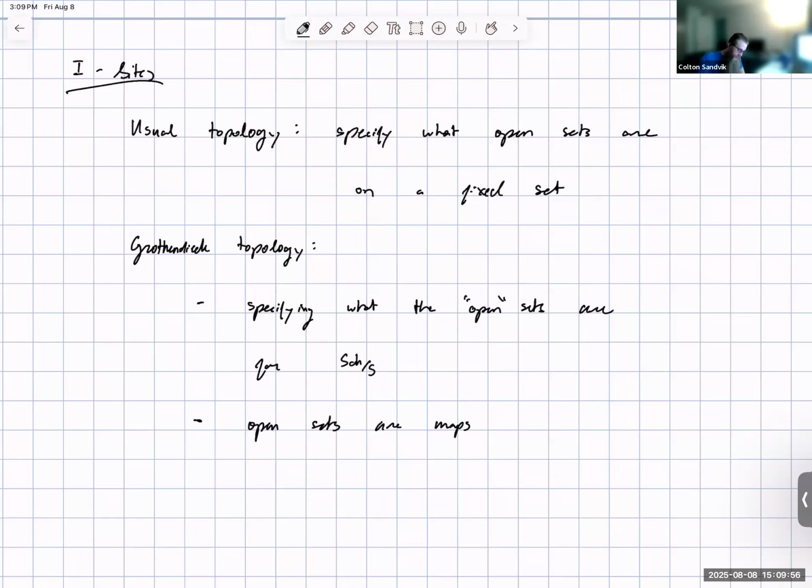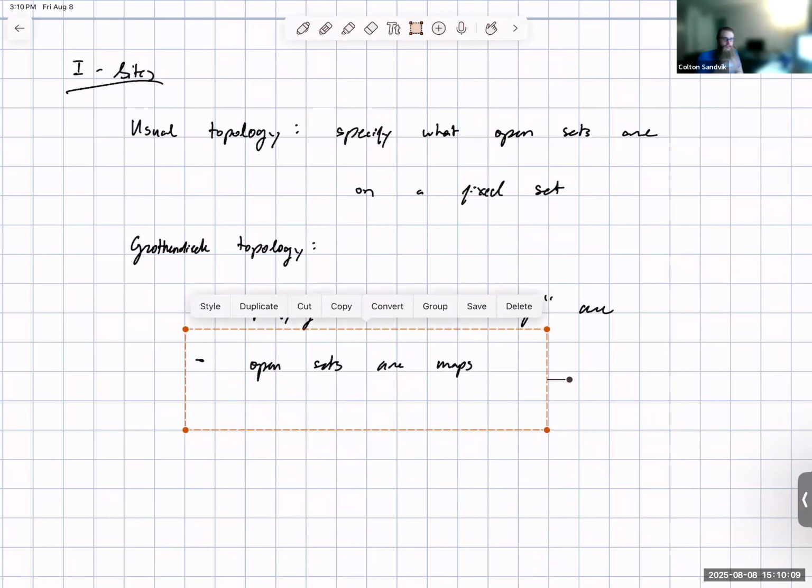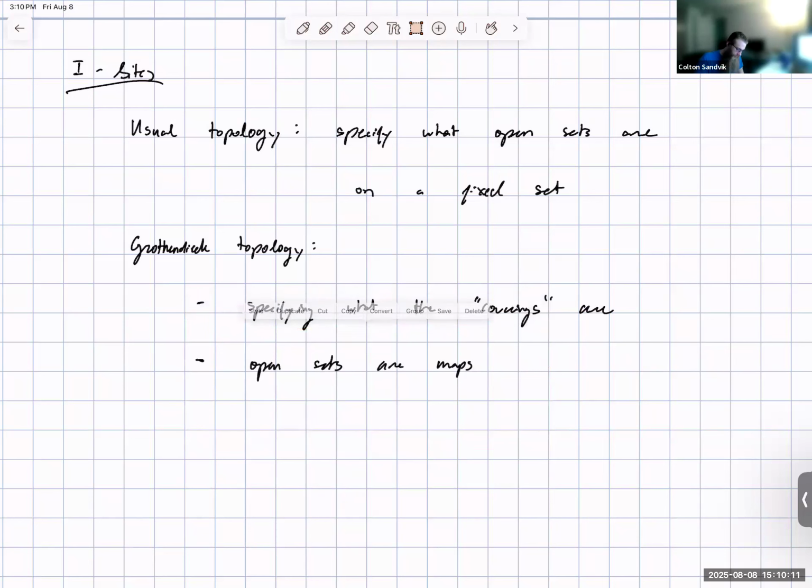Or maybe I should say we specify what the coverings are. So instead of looking at open sets, we look at collections of open sets, what we call coverings, and the open sets in this world are maps, not necessarily say open immersions.